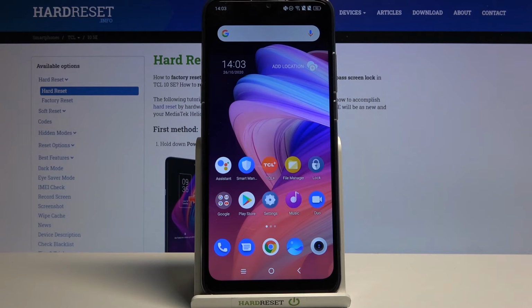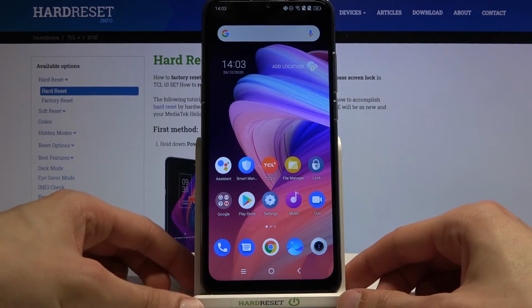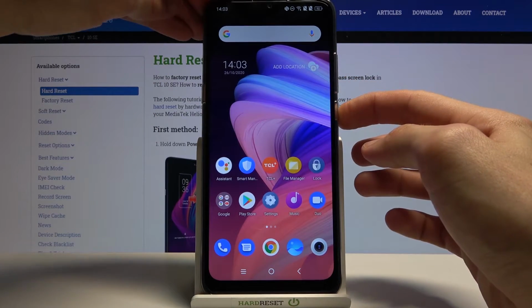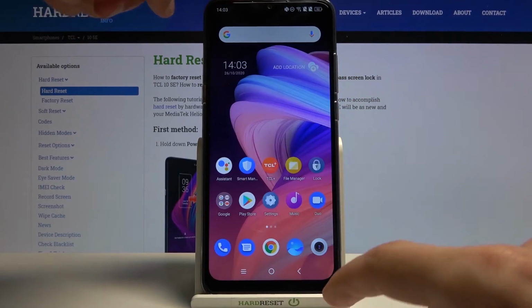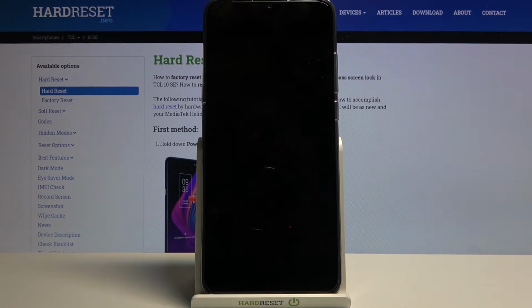Welcome. In front of me is a TCL 10 SE, and today I'll show you how to boot the device into Fastboot mode. To get started, we will need to power off the device by holding the power key, and select power off and wait for the device to shut off.